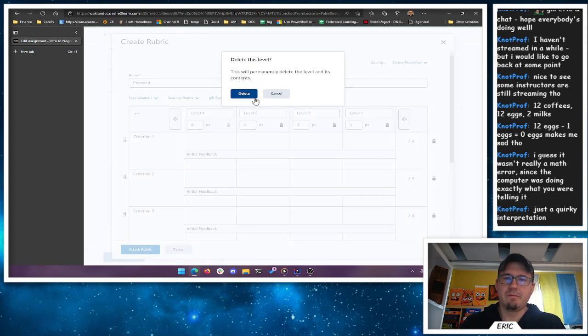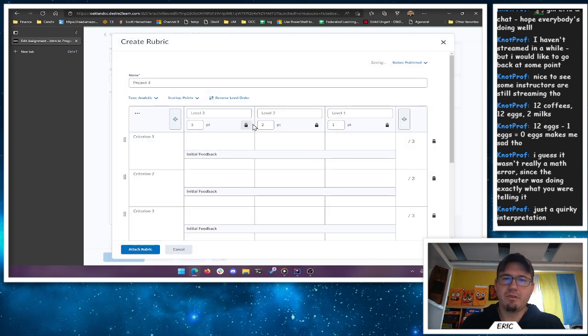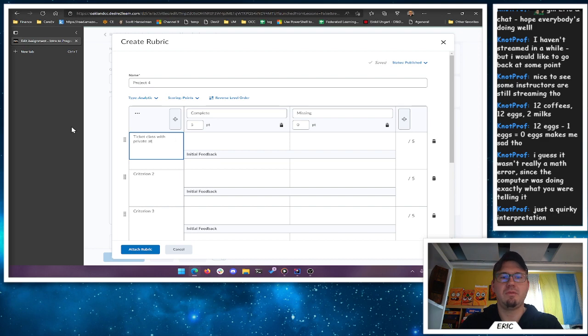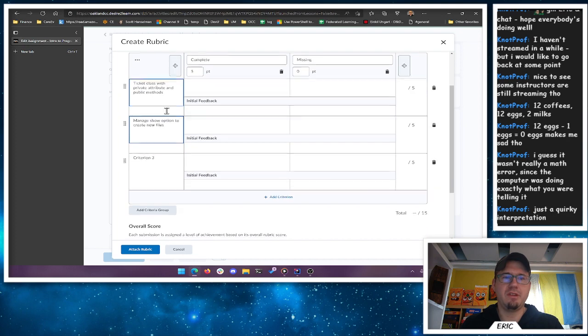Either it's done or it's missing. And feel free to give yourself partial points here if you think you got part of it done. Definitely open to that when you do your self-assessment. So 5 points for having a ticket class with private attributes and public methods. Then this is our manage show option to create new files. 5 points there.